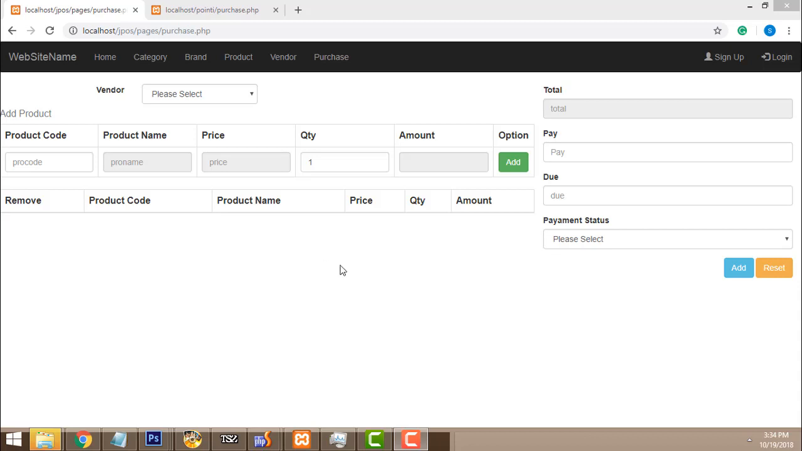In our last class, we saw how to design the purchase page look like this. In this class, we continue the purchase.php page. Here, when the user come to enter the product code on this text box like this, the relevant product name and price will be displayed on these text boxes. Okay, that is the thing I am going to teach today.